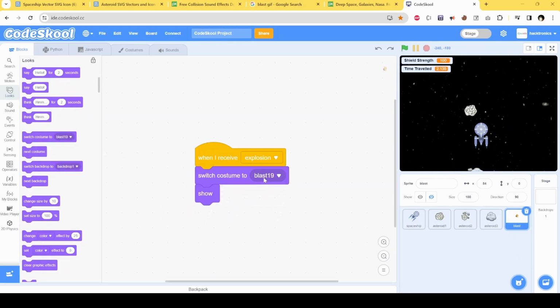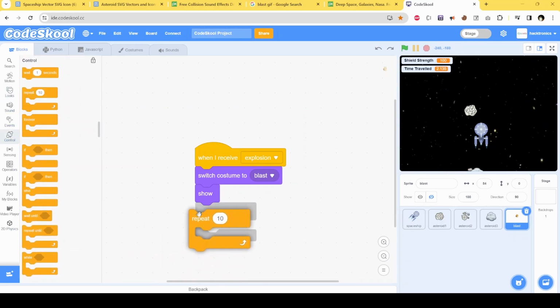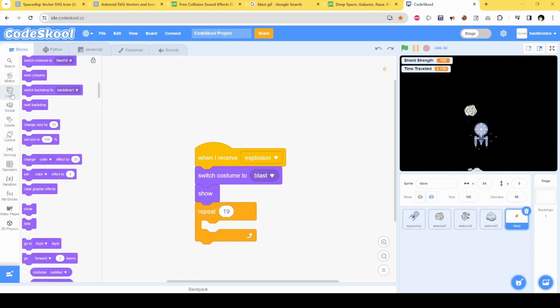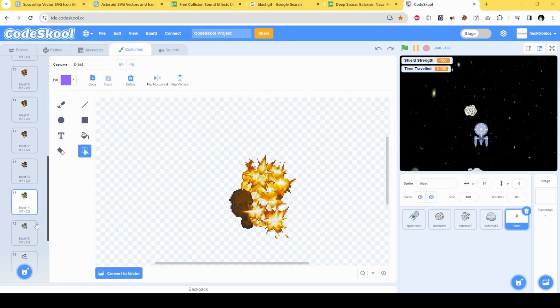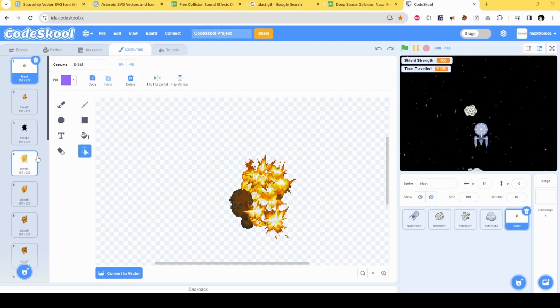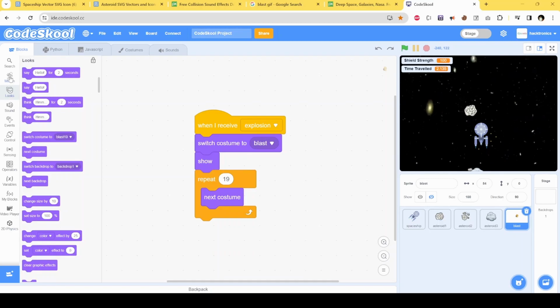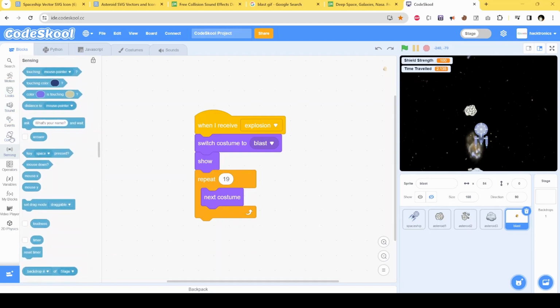And I'll switch to the first costume, then I'll repeat 19 times and switch to the next costume. So I have 19 costumes, so I'll repeat it 19 times. And I'll wait for some time after switching each costume.